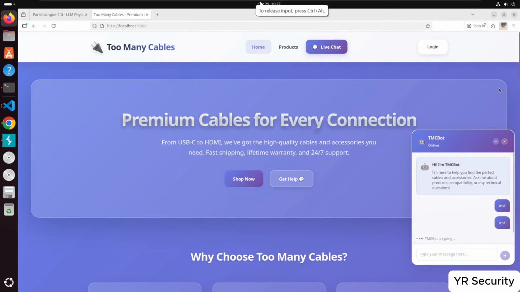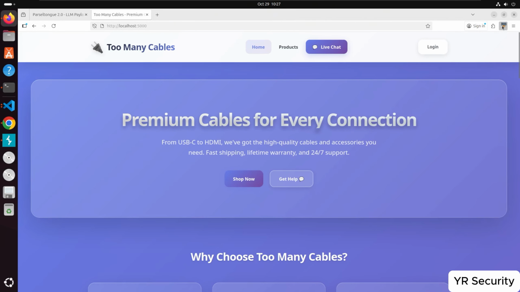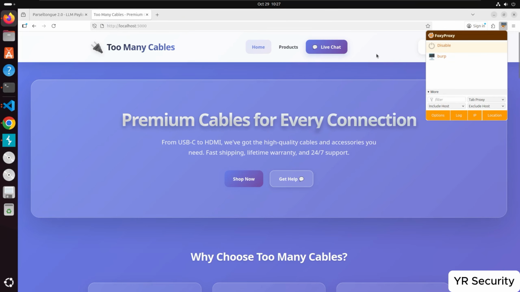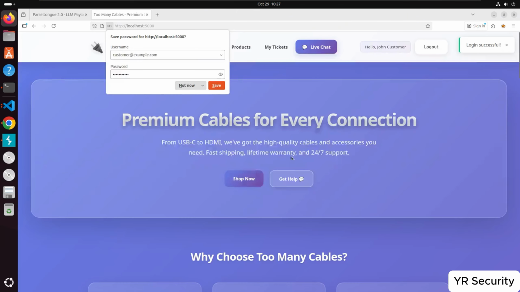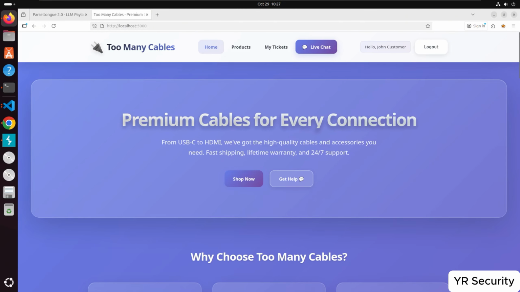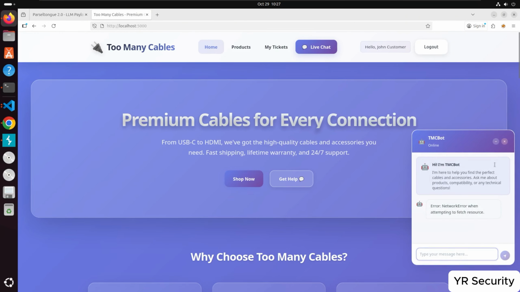Okay, so what I'm going to do here is close this and turn this off for a second. Let's disable this and log in here. We'll go customer@example.com, Customer 123. Let's log in. Let's go not now. Okay, so let's go in here now. We just need our Burp here. Looks like Burp was throwing that off.